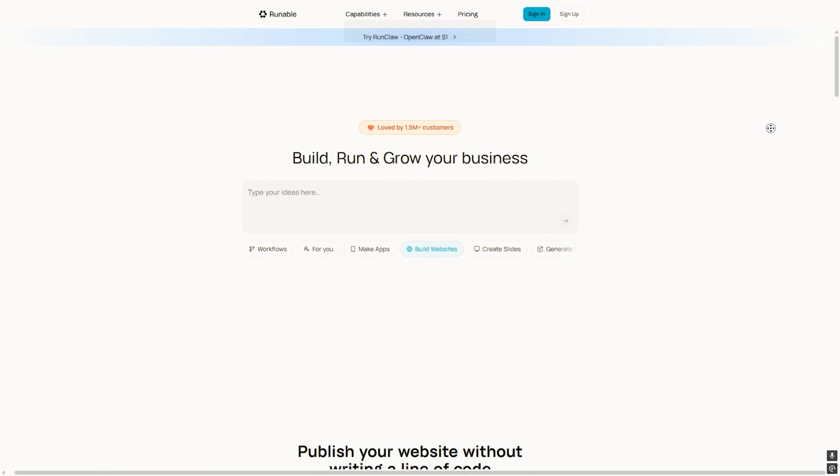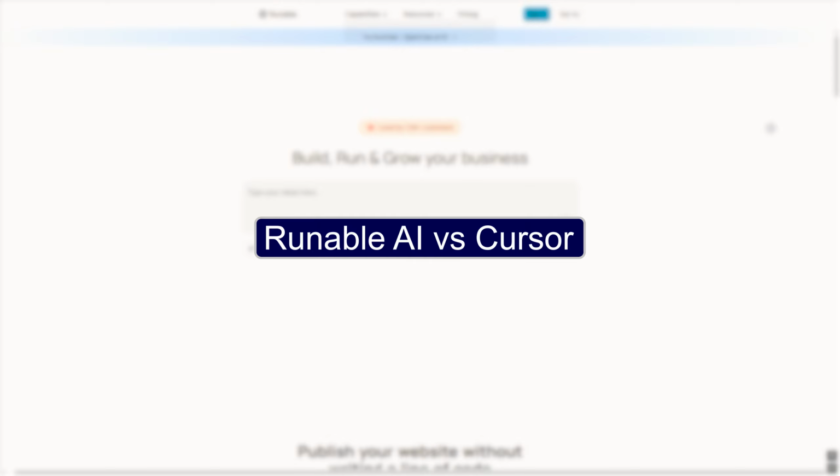Looking for the best AI coding assistant in 2026? While Cursor has become one of the most popular AI code editors, Runable has evolved into an AI agent that can build complete projects, not just write code. So, which one should you choose? Let's find out.